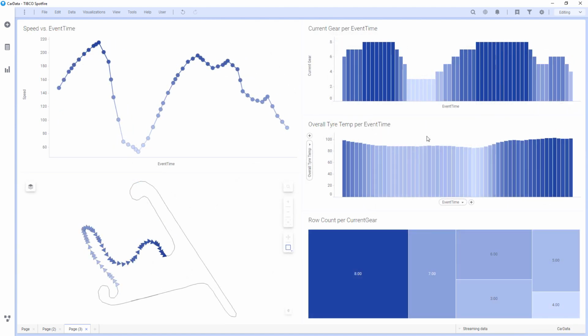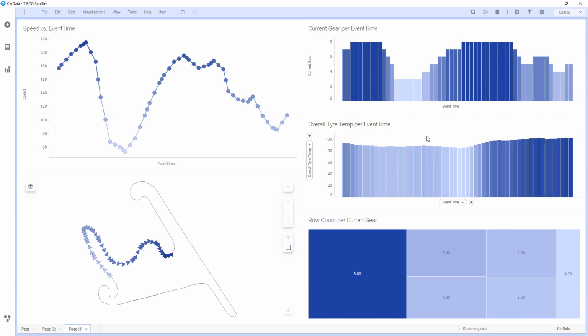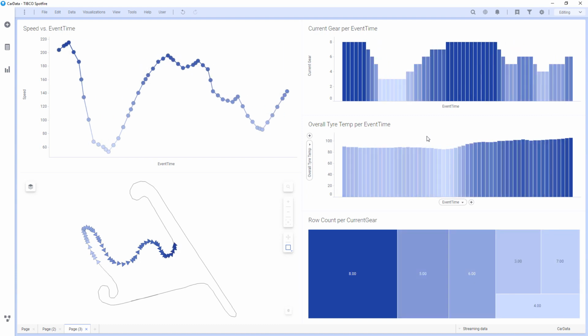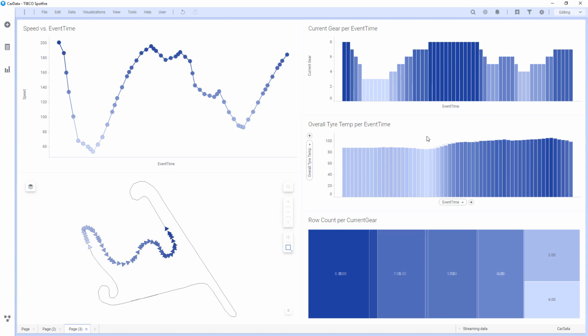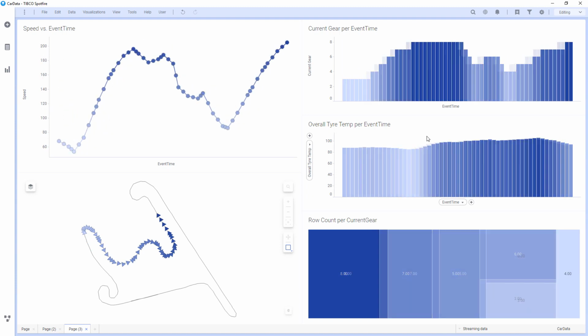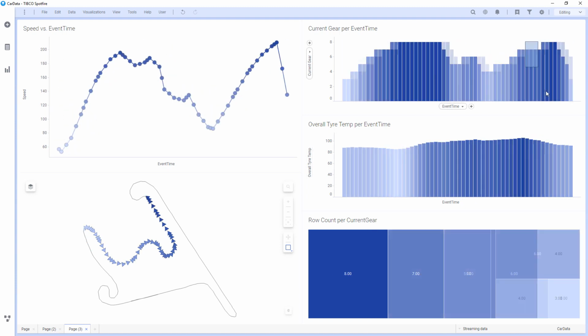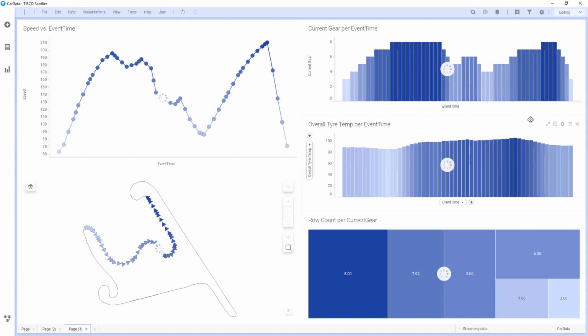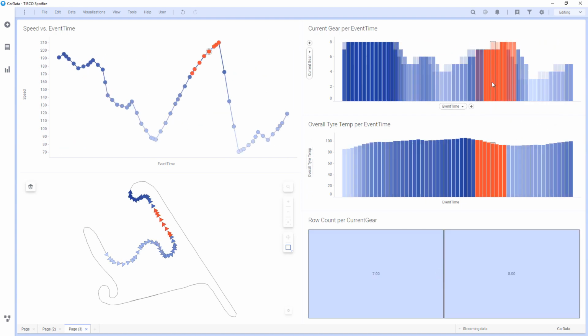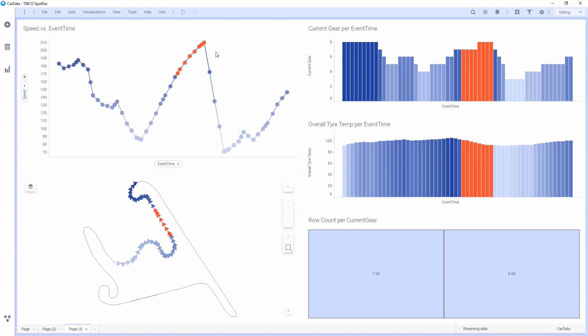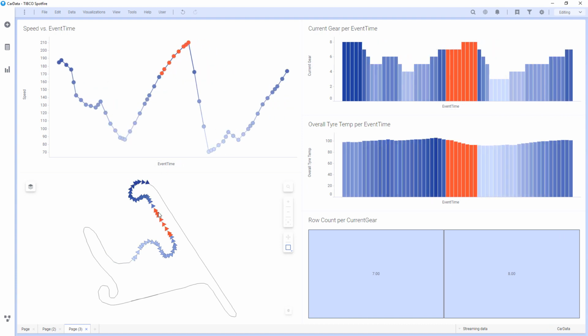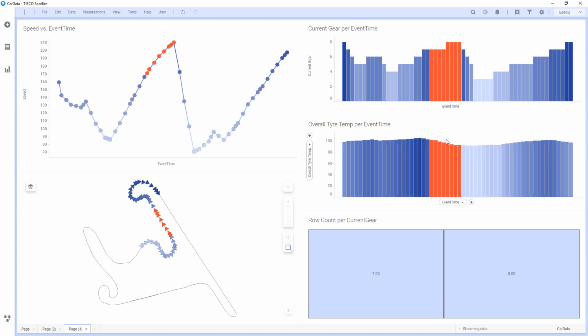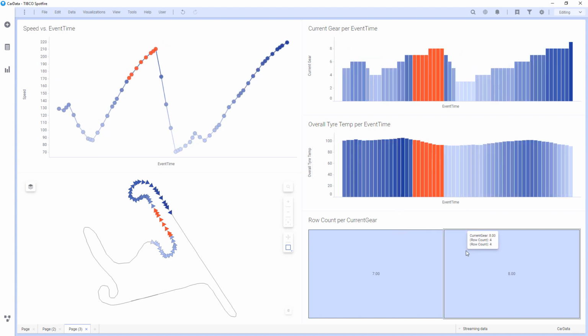You can add as many charts as you can fit onto a page. They don't all have to be streaming data. You can also add at-rest data, and it can all be related with your streaming data for brush linking across all charts. By selecting data, even in streaming data, you can see drill cross and drill down capabilities. By selecting the current gear over time, I'm seeing it across the speed chart, the position on the map, the tire temperature, as well as the row count of the gears that were used at that time.